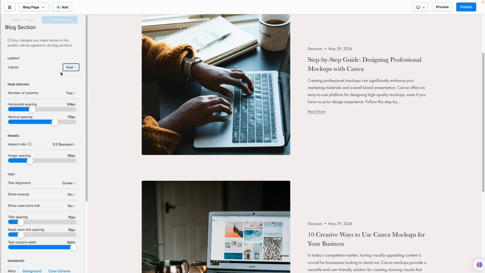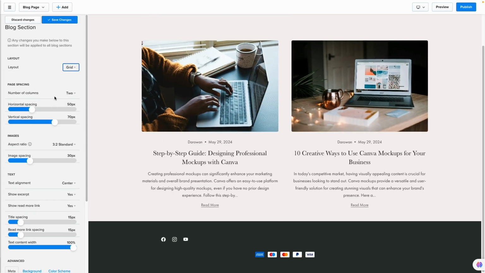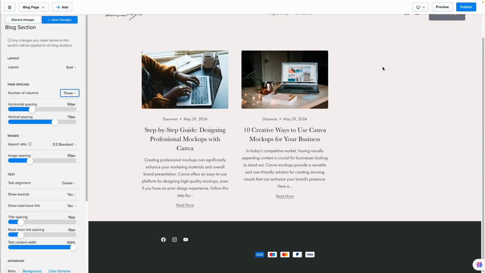We have grid, and this is what grid looks like. You can change the number of columns from 2 to 3 or 4. So let's click on 3. Now we only have 2 blogs, so it's only displaying 2. If we had more, it would display more here. So change it back to 2.